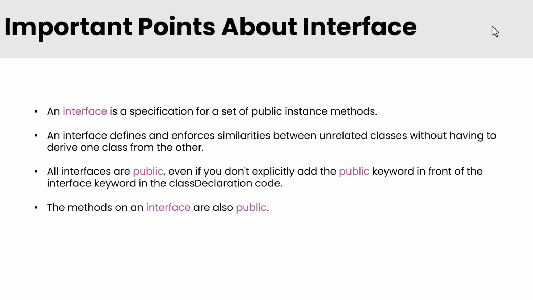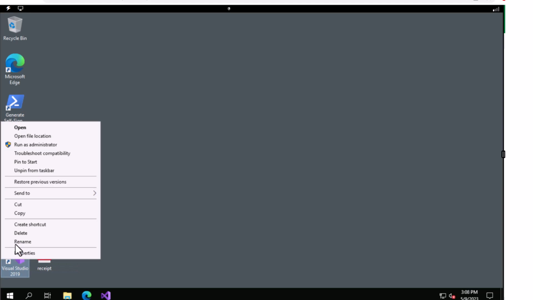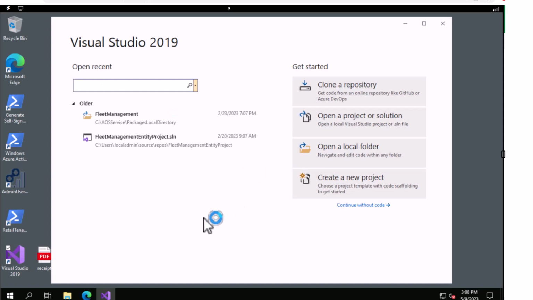So now we'll go to the practical session where we will code each and every point written here. When you are working with any kind of code or any customization, you have to create a project. For that you have to open Visual Studio on your machine. Right click on Visual Studio and run as administrator, and your Visual Studio will open and you will be able to see this kind of interface. From there you have to create a new project.